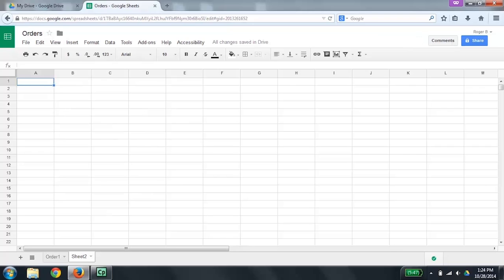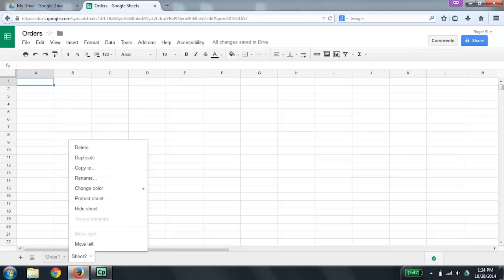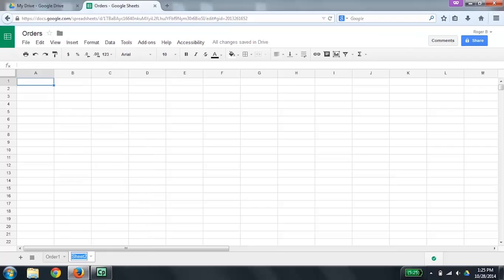To do so, open up the Spreadsheet menu, which is Alt-Shift-S as in Spreadsheet. Then arrow down to Rename. Selected sheet 2.